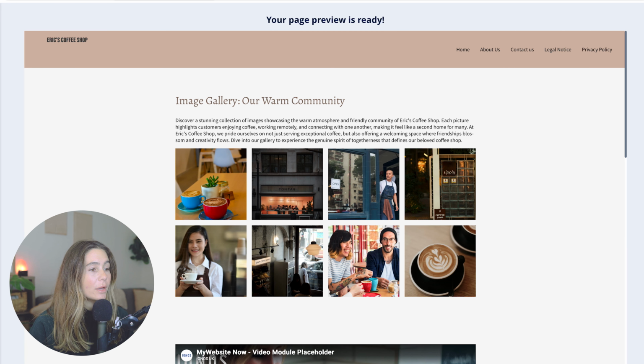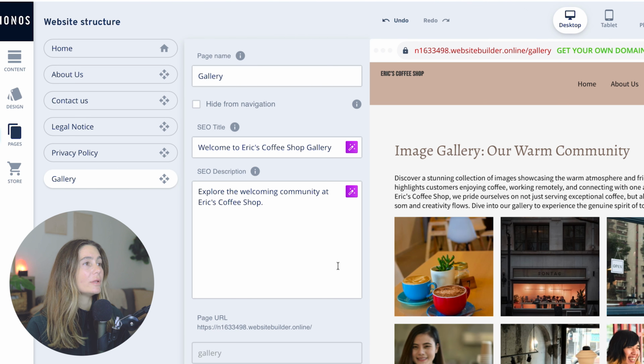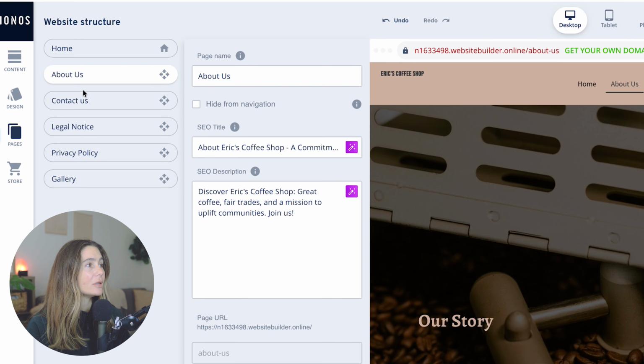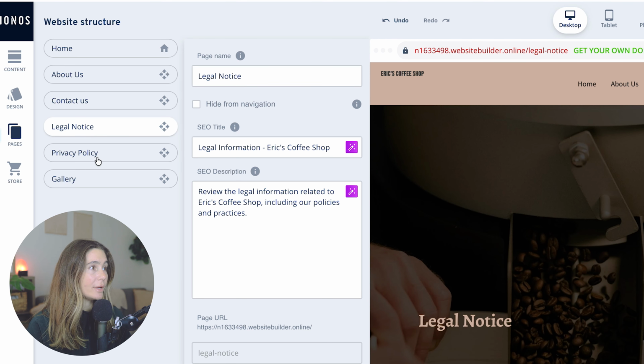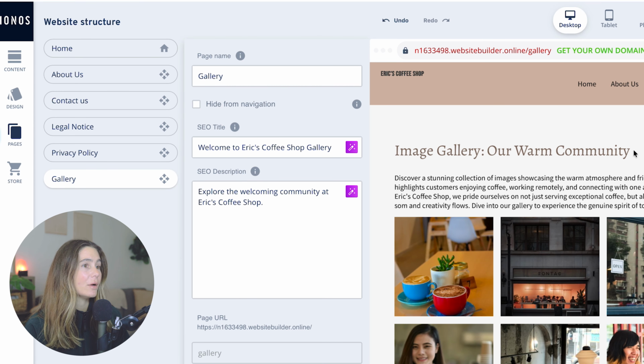So now we can go ahead and go to editor. It kind of gives us a little bit of a preview and then it takes it to the full editor. Okay, now we've got our fully functioning website. We've got our homepage, our about us page, contact page, legal notice, privacy policy, and now we've got our gallery. Everything with SEO in there and AI generated images.